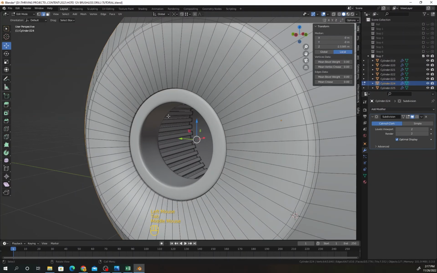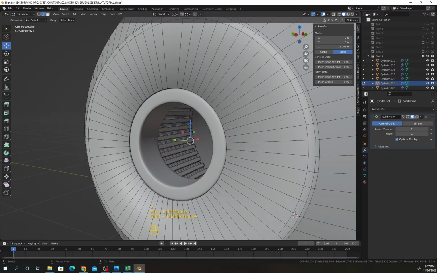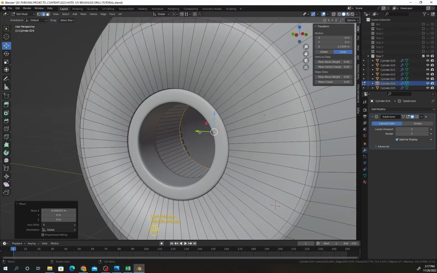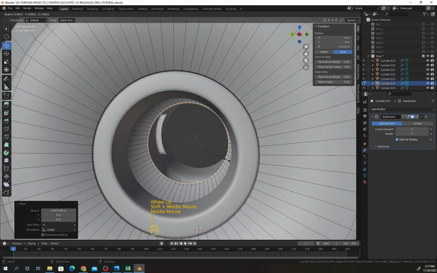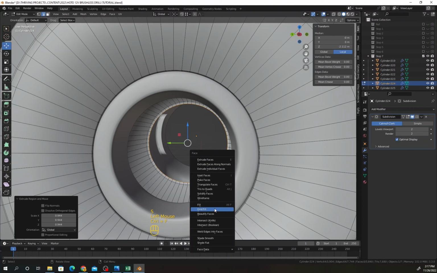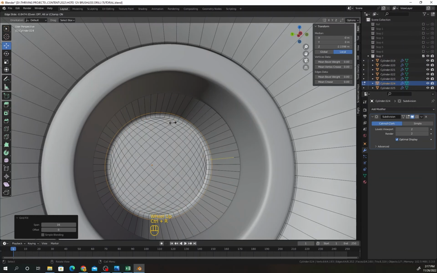Select this mesh, select this edge loop, move along X axis, then press E, S, Ctrl F, grid fill, and place an edge loop here also in the end.